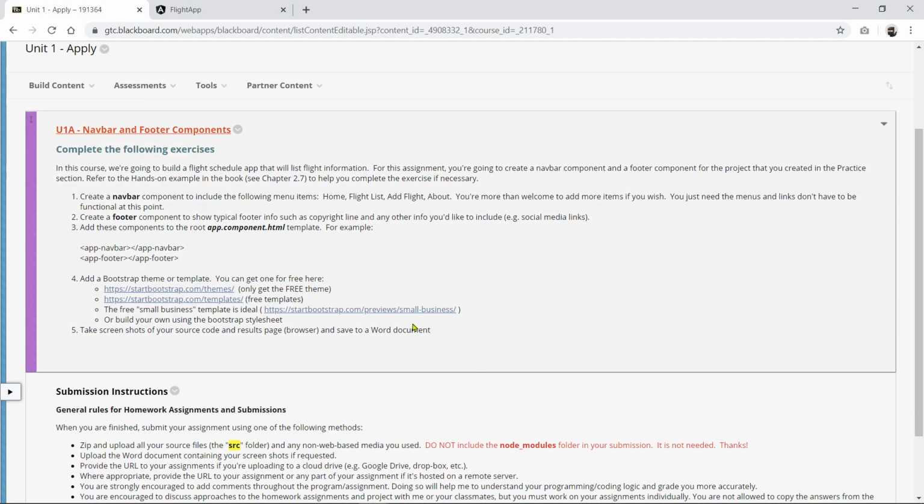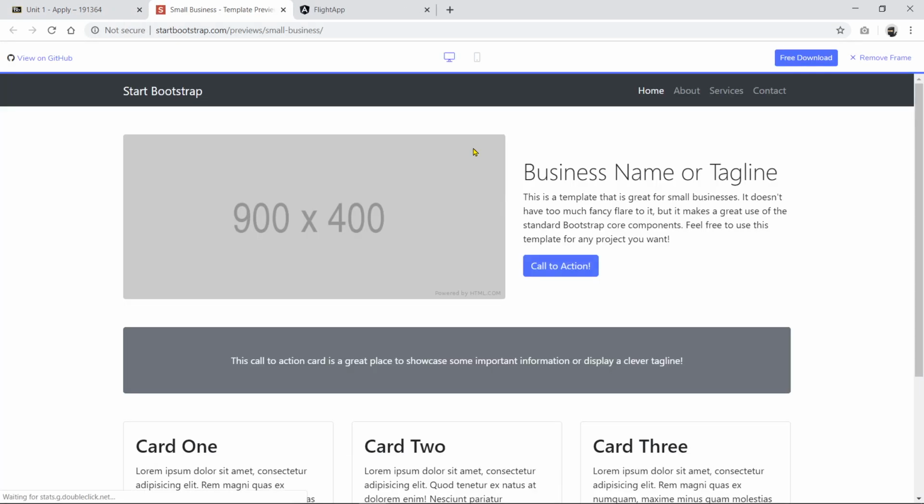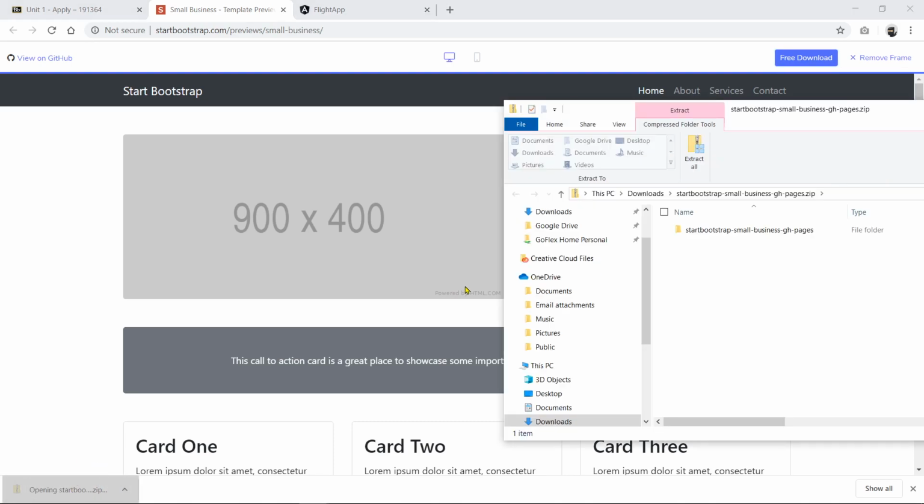Again, I'm going to use this small business template here. It's free, so click on it, and feel free to use any theme you want. It doesn't really matter, but this is a very simple theme. So just click download. Okay, and that should be downloaded already here. And then you can open that. And I'm just going to drag this to the desktop.